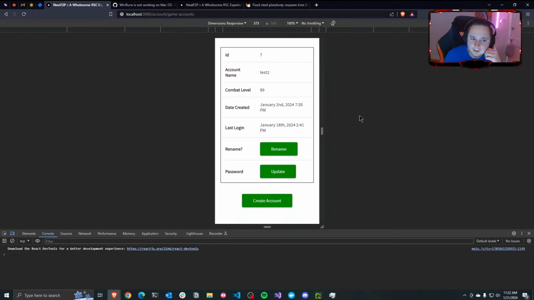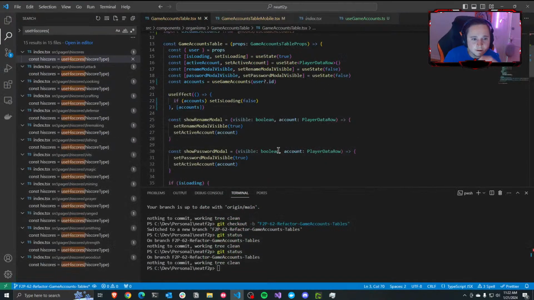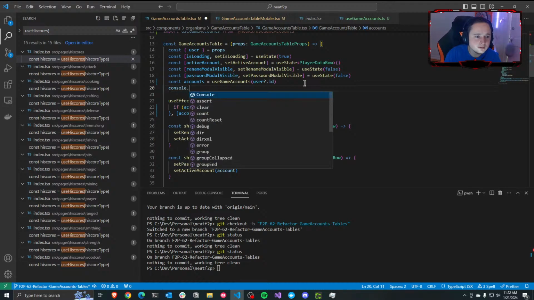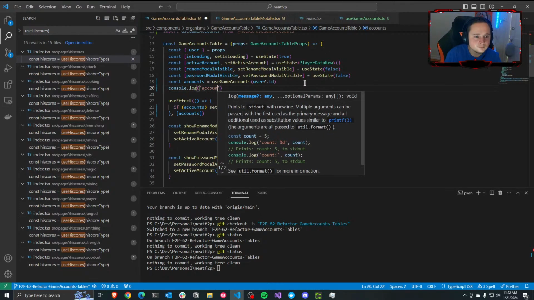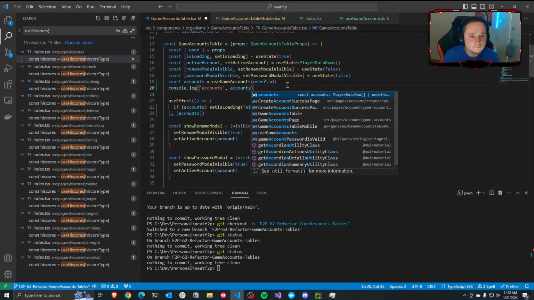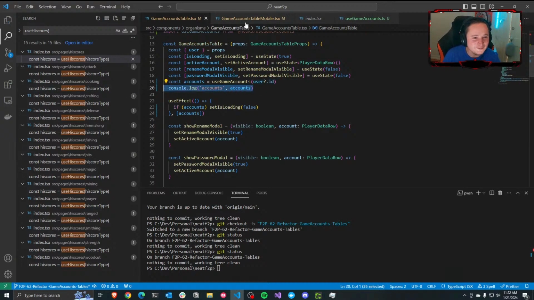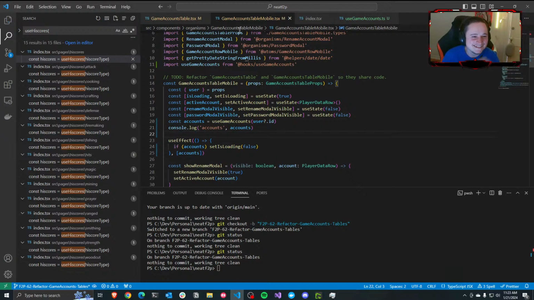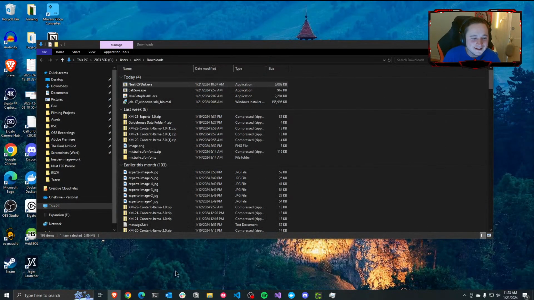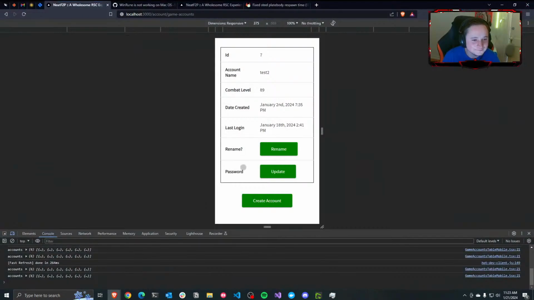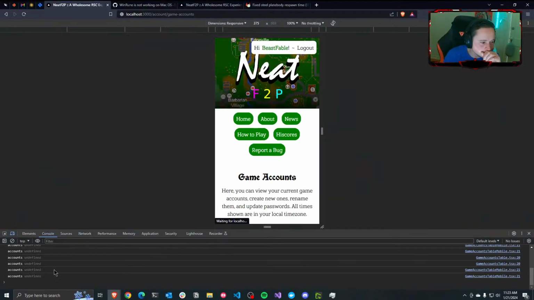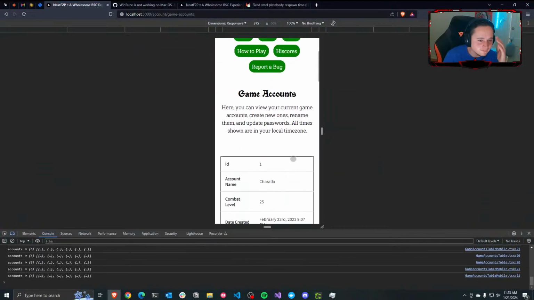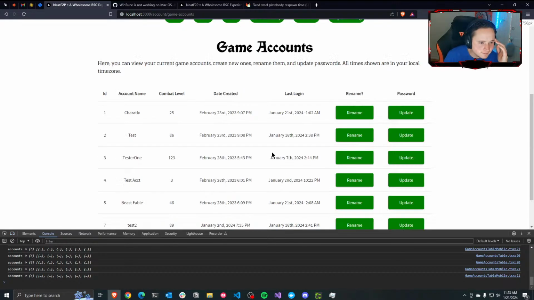Seems to be working. Let's just console log. I don't trust myself. How could it be working? This is uncanny. Okay. Yeah, at first it's undefined, and then it's not.